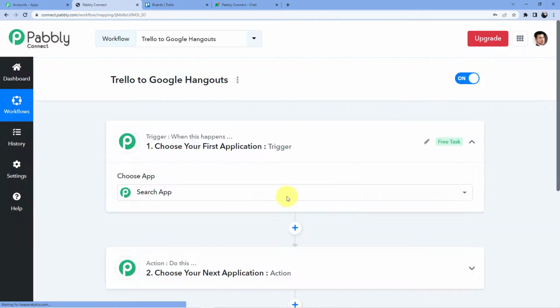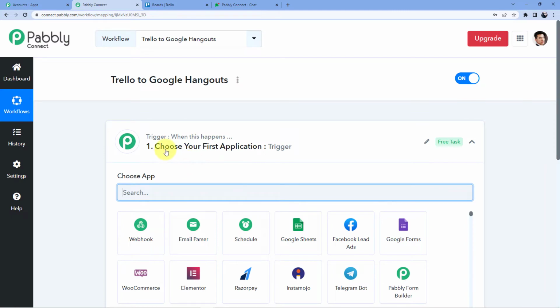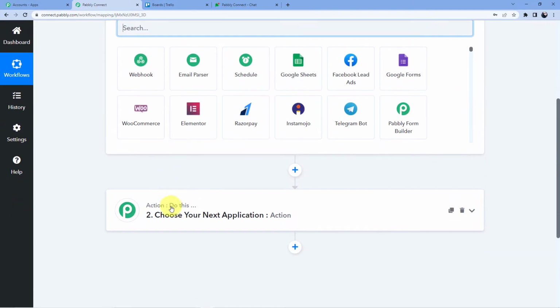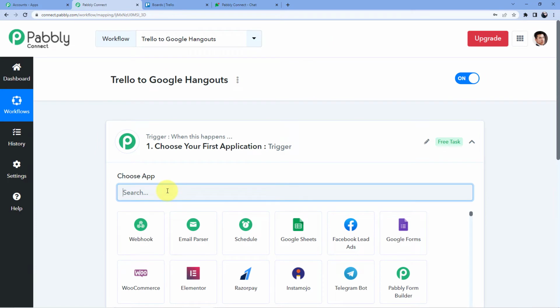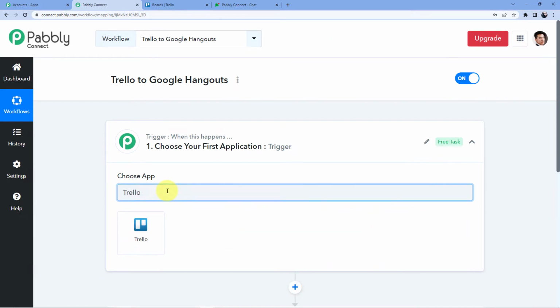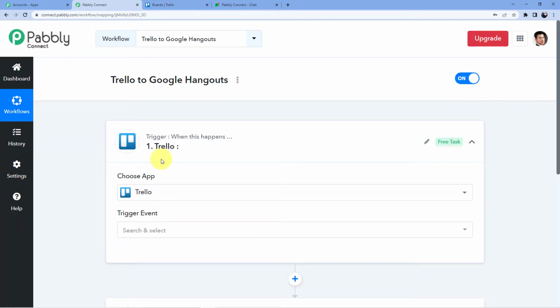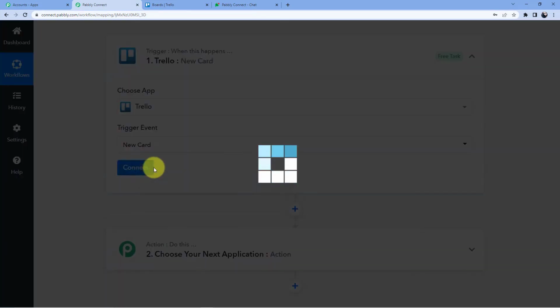create, you will see that I will have two windows here. First one is trigger, second one is action. Now trigger window is the window where an event is happening at the start of the process. Action window is the window where an event is happening at the end of the process or when the final event is happening. So what is happening here? We are going for Trello in our trigger event. And here we are just going to go for new card.